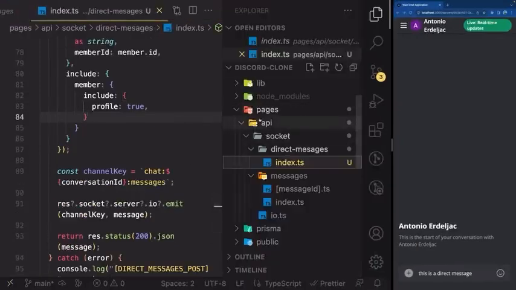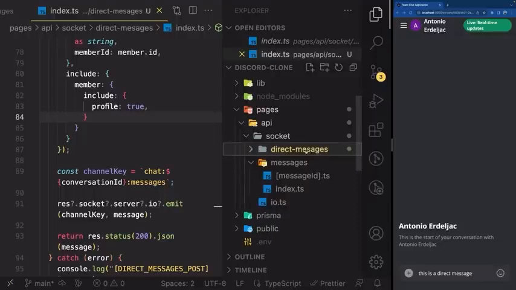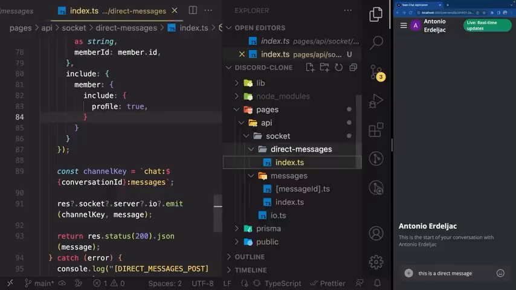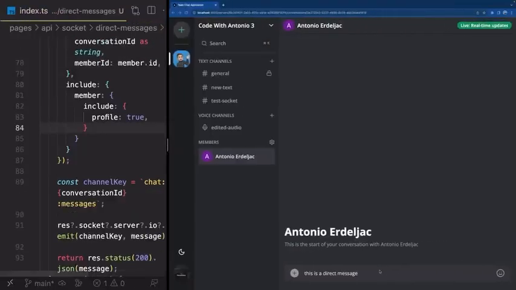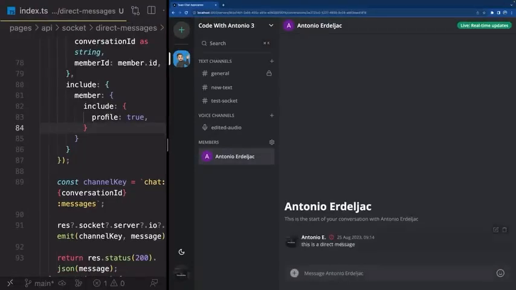So we have /api/socket/direct-messages here. And what I forgot was that messages is spelled with two S's and I named my folder with one S. Messages, like that. Okay, let's try now. So this is a direct message. I'm going to press enter and there we go. Now it's disabled for a longer time here. And there we go. This is a direct message.